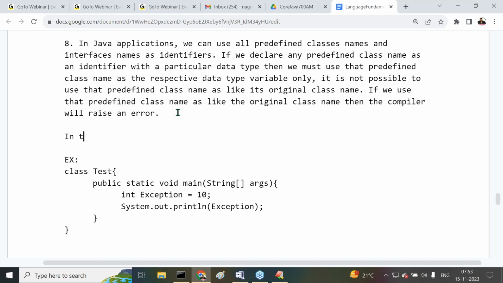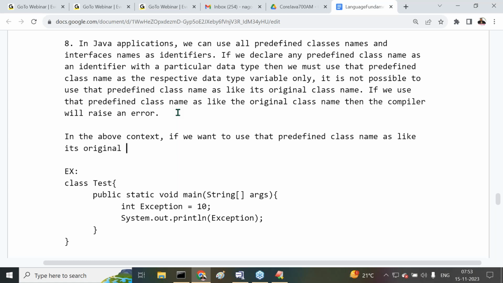In the above context, if we want to use that predefined class name as its original class name, then we have to use its fully qualified name.